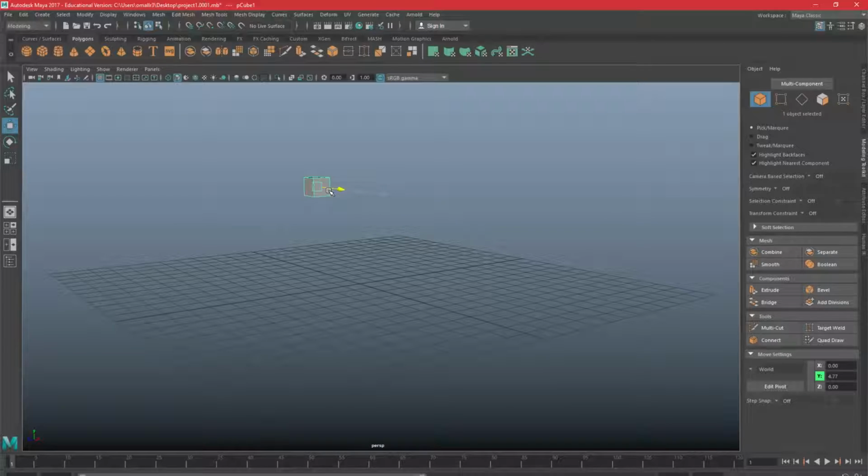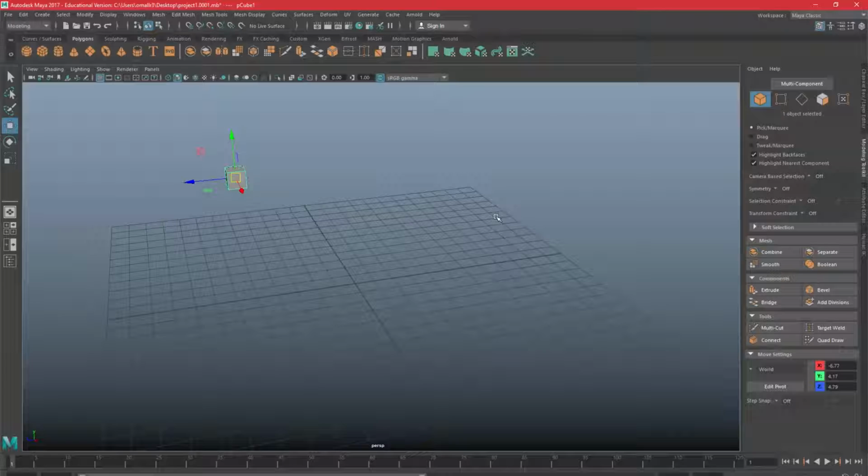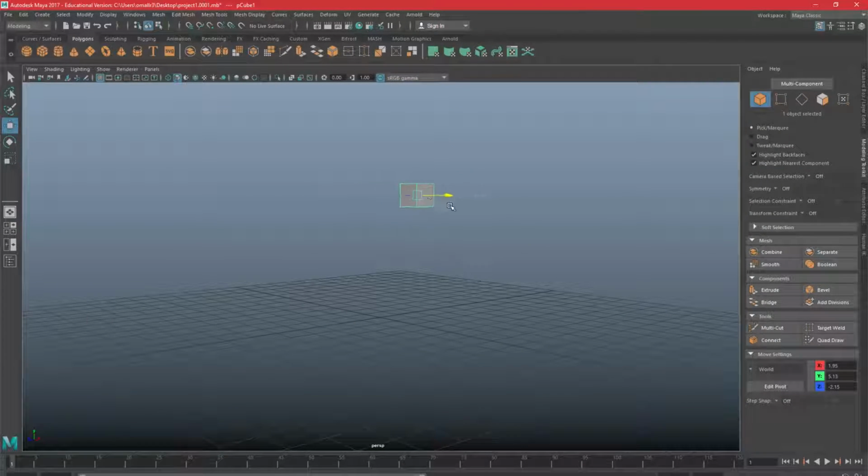Translate is W, and it's pretty self-explanatory. You grab one of these arrow handles here, and you can move stuff around. If you grab this center square here, it will move flat to the camera. So this can get kind of confusing pretty fast if you're not careful. So usually I recommend just using the handles.